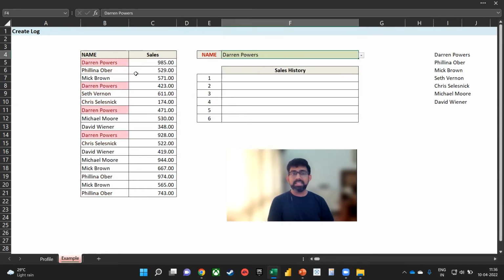Now you can clearly see that there are 4 instances where Darren Powers has made a transaction. So we have 985, 423, 471, and 928. And VLOOKUP is only going to give you the very first value, which is 985. And XLOOKUP also can do the same thing, only give you 985.